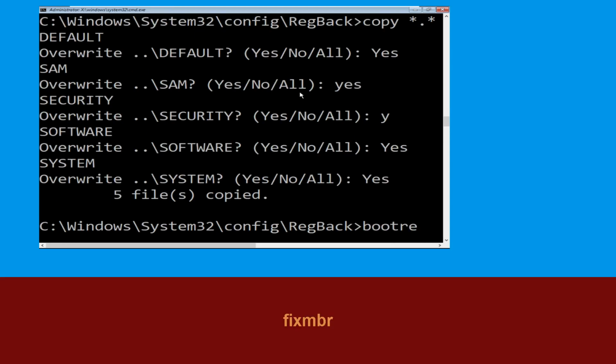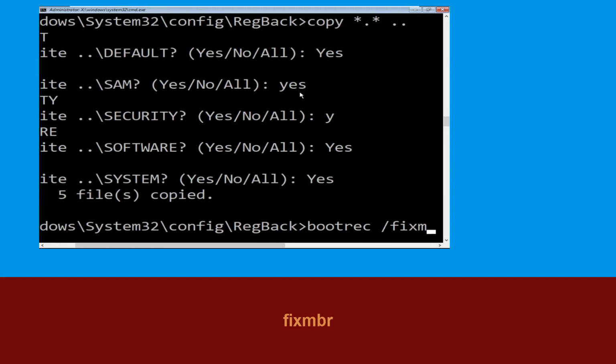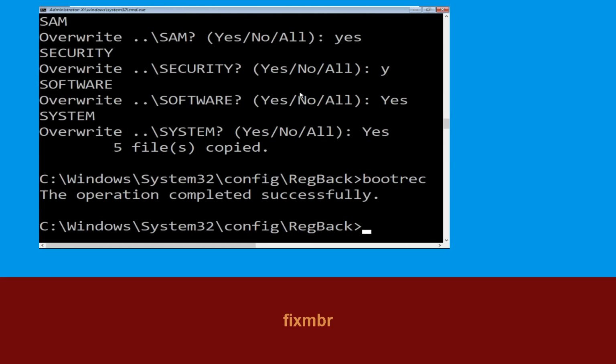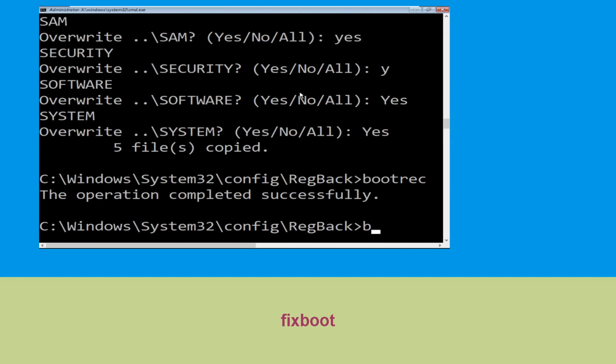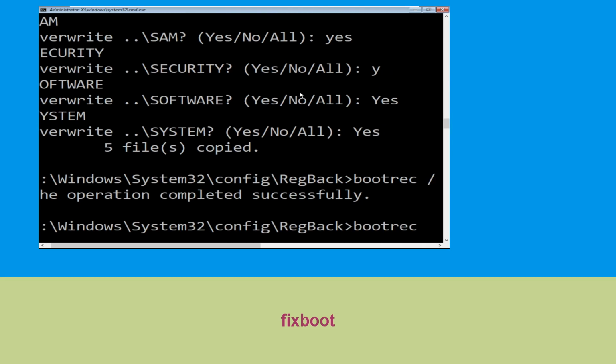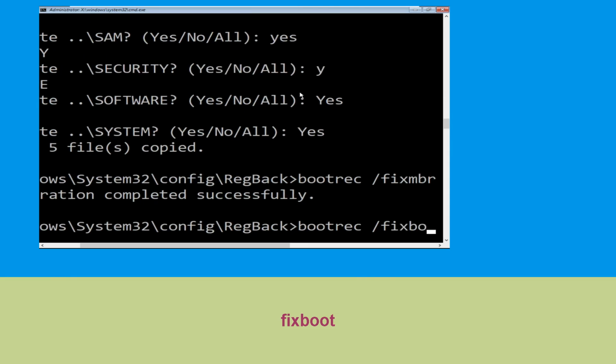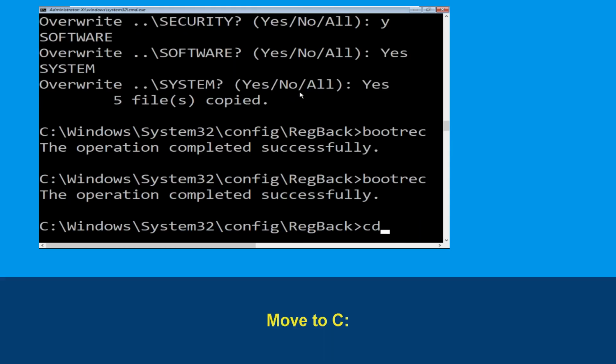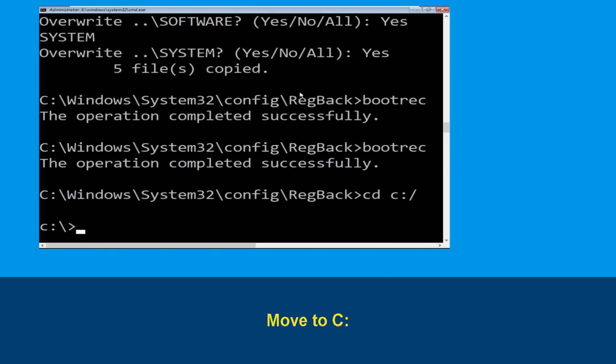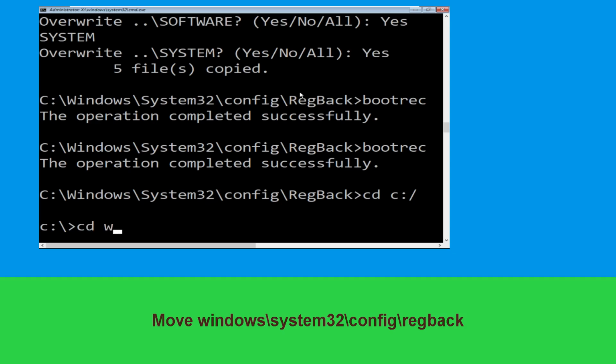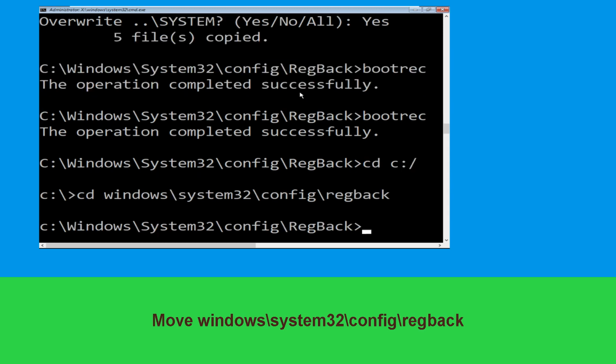Now type bootrec space /fixmbr and hit enter to execute the command. Type bootrec space /fixboot and hit enter. Now type in cd space c colon / and simply hit enter to execute the command. Now execute this command. Type cd space windows /system32 /config /regback then simply hit enter to execute this command.